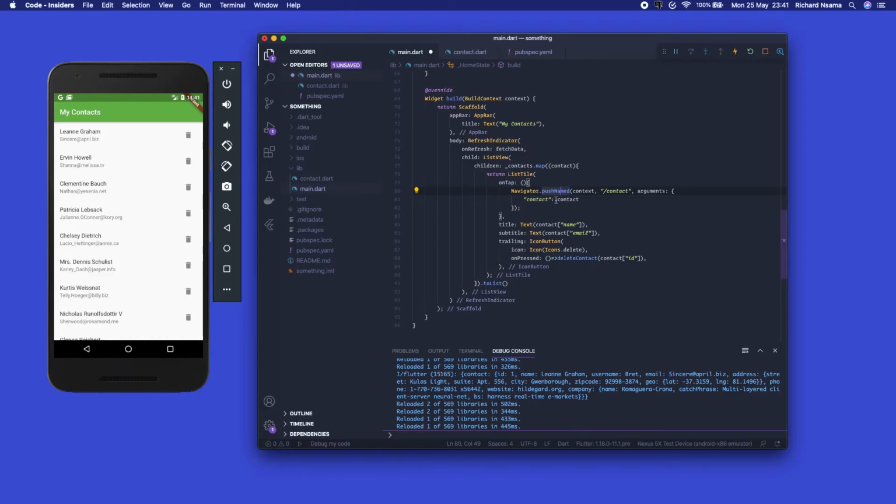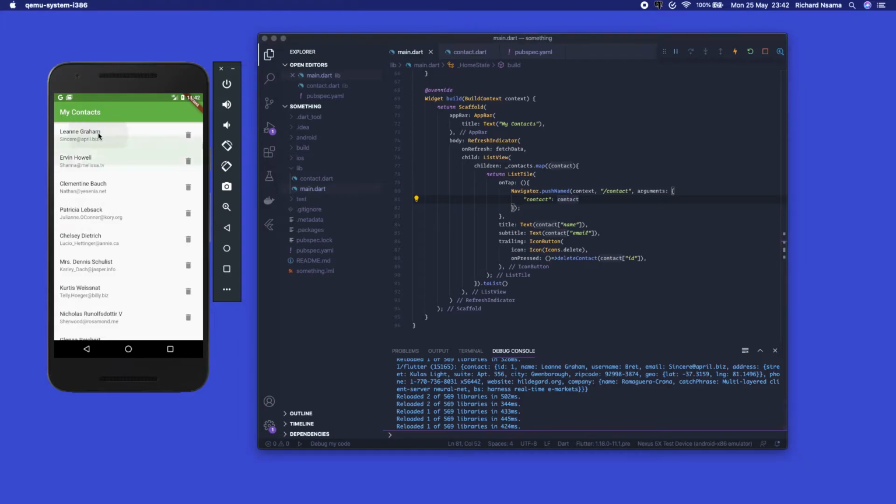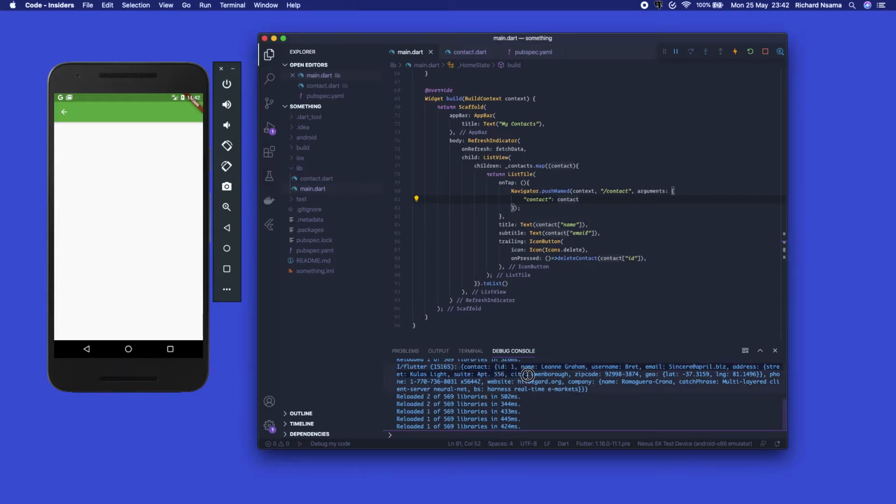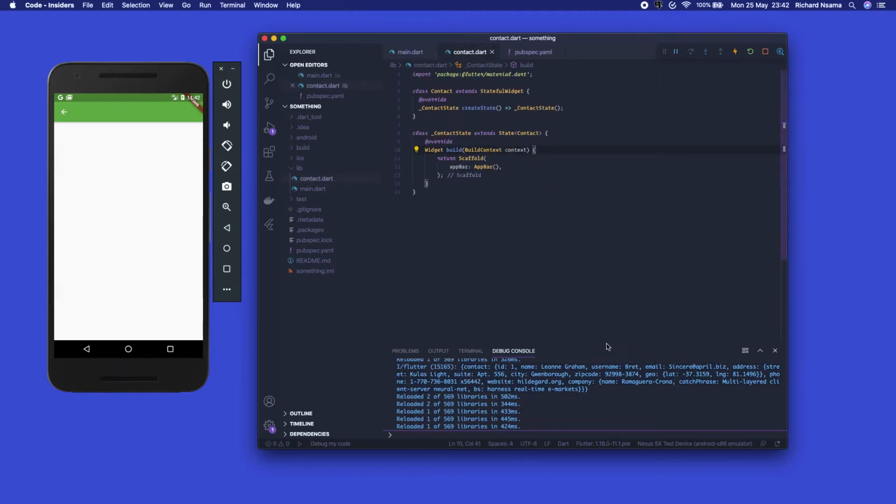So let's just save our code here, tap on Leanne Graham, and you can see we've been able to change over to the next screen. This is the content of the Leanne Graham object, or the Leanne Graham contact. You have the contact details, and you have the ID, the name, the username, so on and so forth. A whole lot of stuff. Let me show you how you can interact with this data over here.